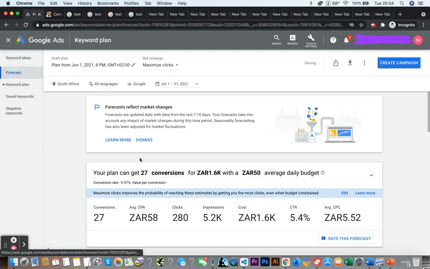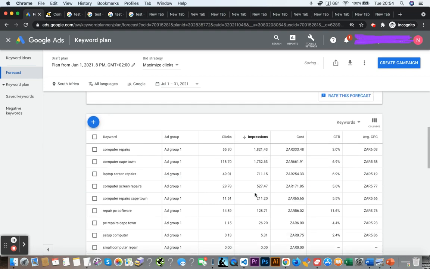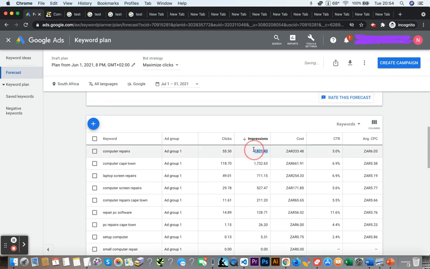So let's have a look at the forecast. PCs repair is showing 0. So it said 590 there, but according to the ad auction, we wouldn't see it. So I'm not so sure about the 590. But at least, again, we know that this is probably the best one to go for, though it will be quite competitive. Laptop screen repairs is quite important, computer screen repairs. And we know that PC repairs Cape Town would probably be too low. So therefore, because we know 26 is far less than 1,821 or 711 or 527.